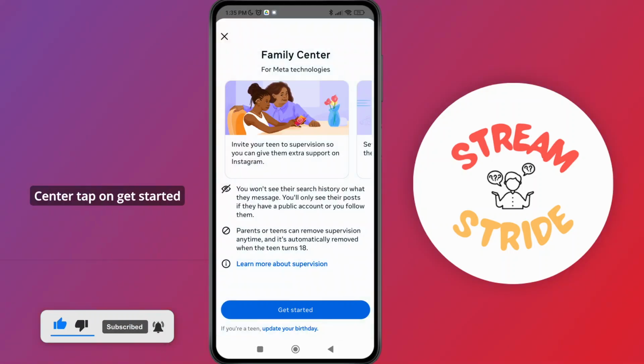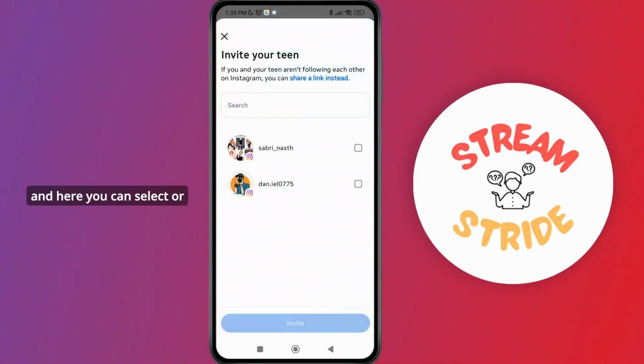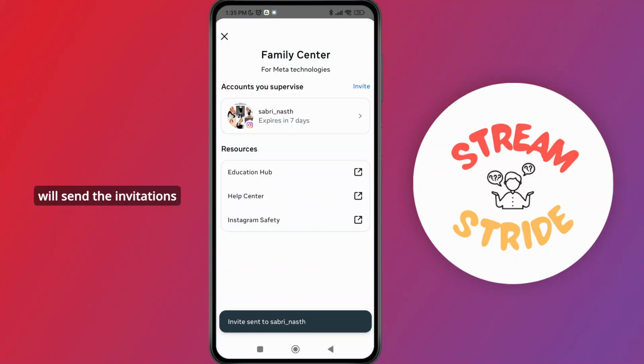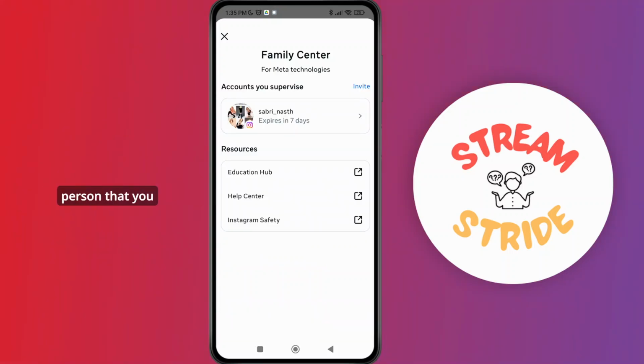As you tap on the Family Center, tap on Get Started, and here you can select or invite a teen. So you can select any of the profiles or you can just search on the search bar. Now since I already have this person or the teen over here, I'm going to select one of these accounts and then tap on Invite. As you tap on invite, it will send the invitation link to the particular person that you'd want to supervise or that you'd want to have parental controls on. And as soon as the other person accepts it, then you'll be able to have that control on Instagram.